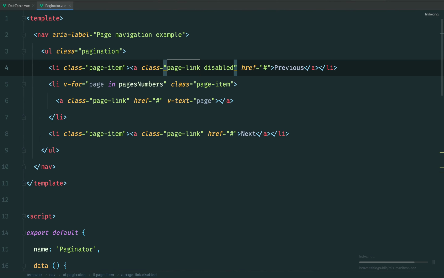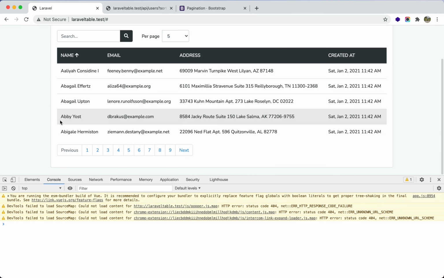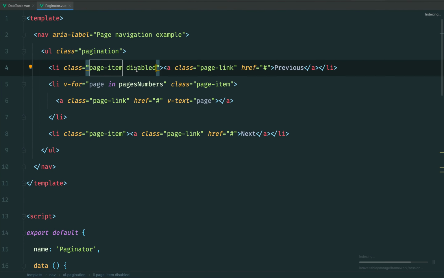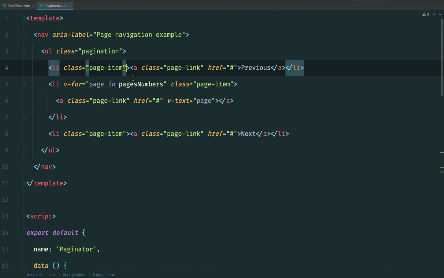Page link and page item. Okay, that should have been sent to this place. So let's see. Disabled, you can see that this is disabled, but we are doing it manually. So we want this to be calculated and added as disabled. We want this to be disabled only in the case that the current page is 1. So how can that be done?